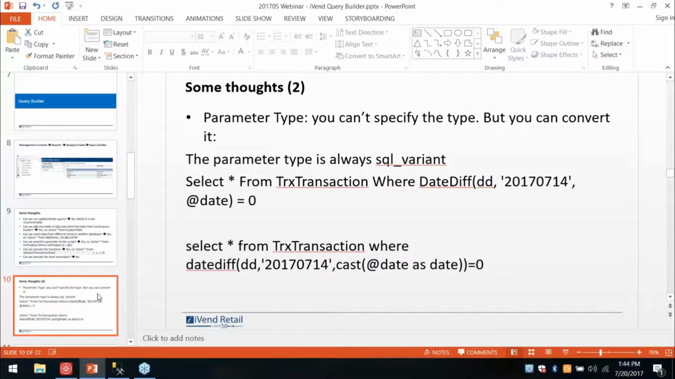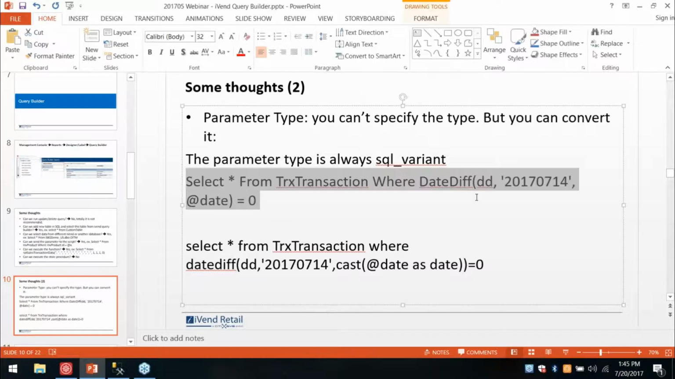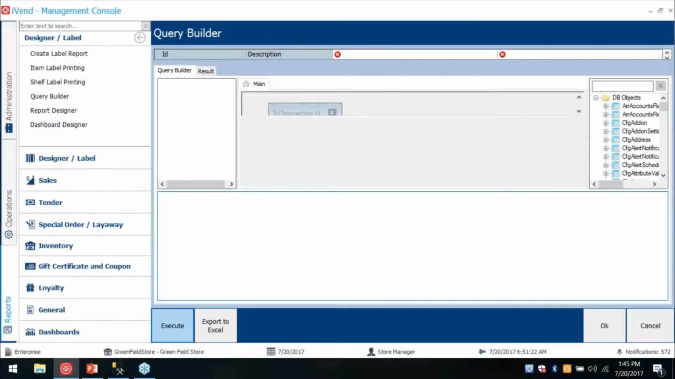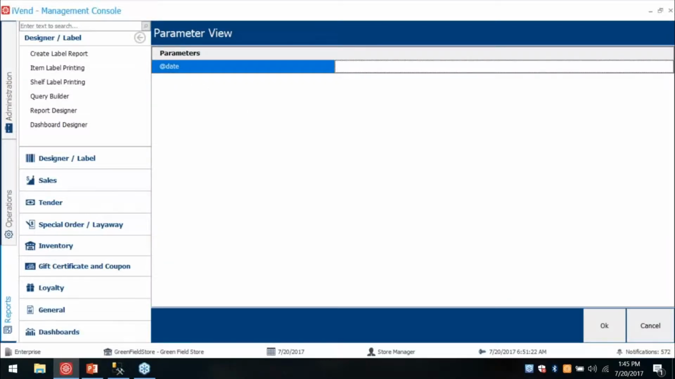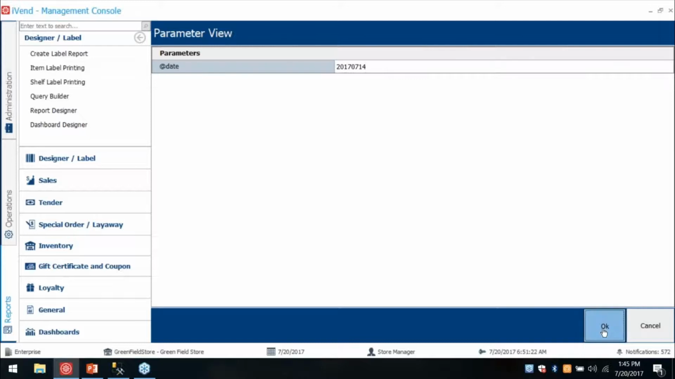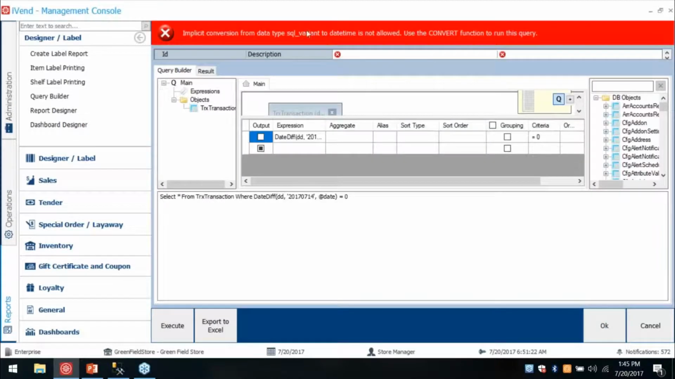And about the parameter, we can't specify the type of the parameter, but however you can convert the parameter. For example, you want to select the query that has one parameter of the date type. So in my query, I put this script and execute. It shows me the parameter for the date. So here I enter the date, for example, this is the date value. I click OK. It shows me an error converting the string into the date.